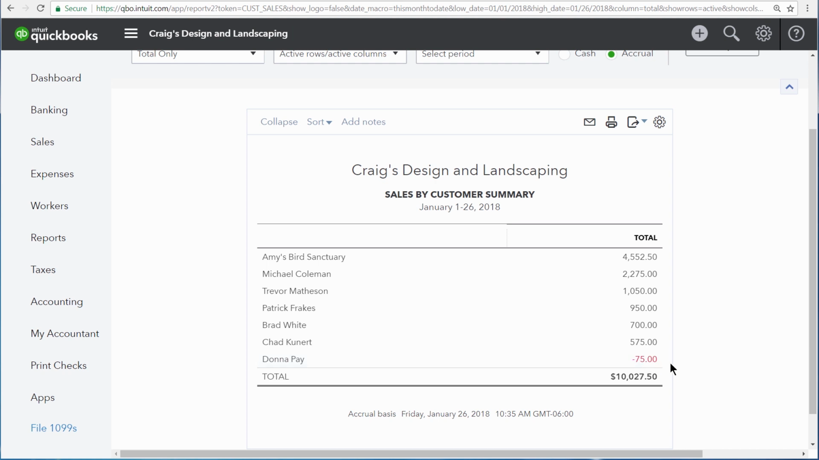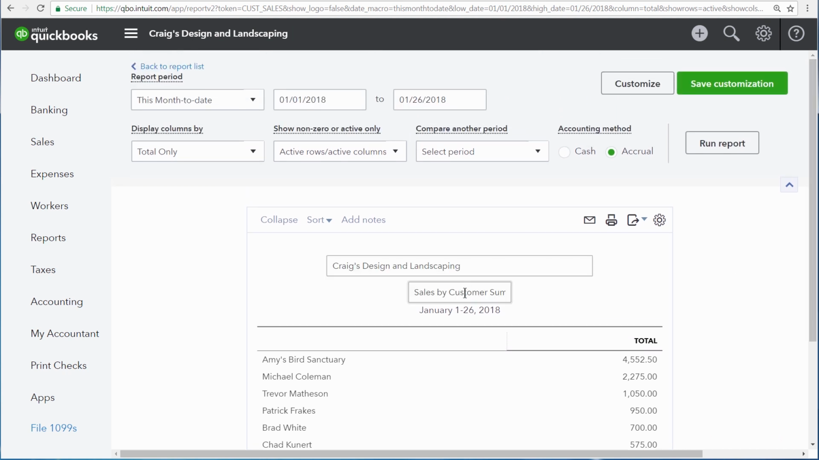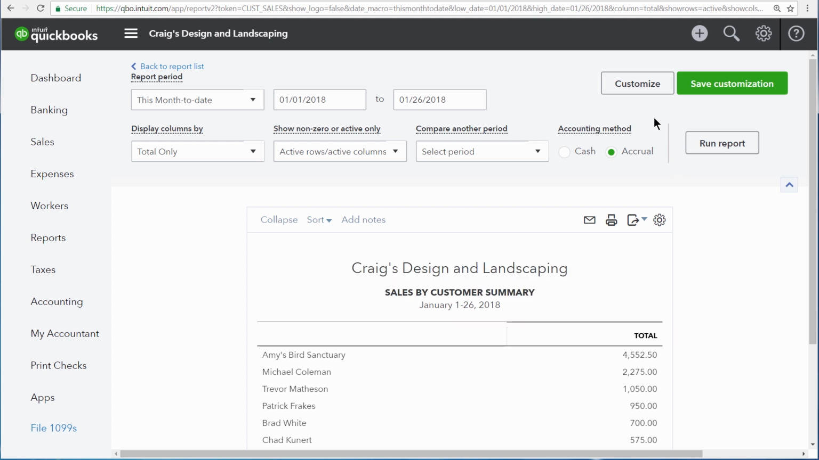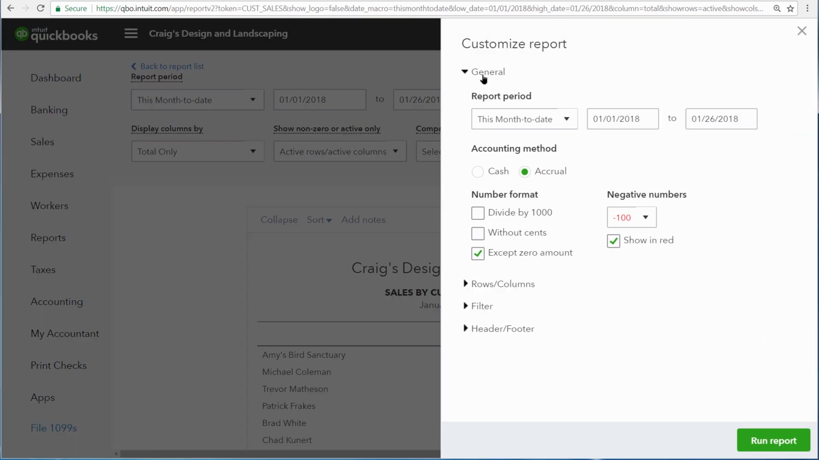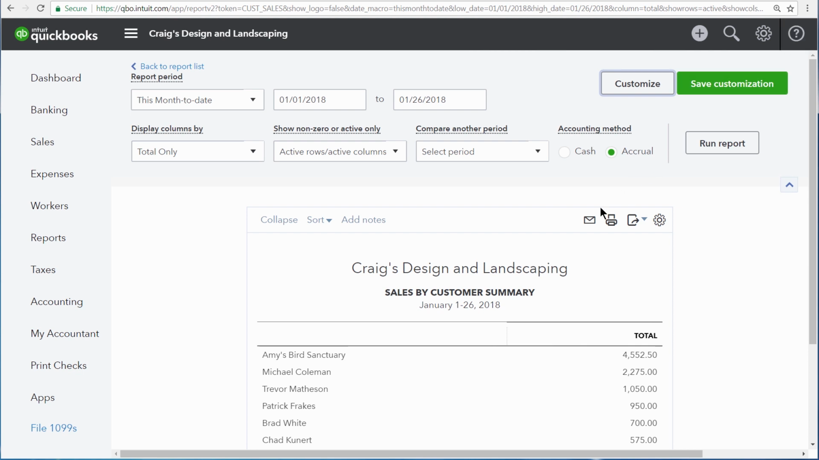You can also change other aesthetic values of the reports by clicking on the company name or also the name of the report to change those values. And you can also click Customize and then go to the Header Footer section to change any of these options for the report. Once you've customized a report to your liking, you can also email it, print it, and export it to Excel or PDF.